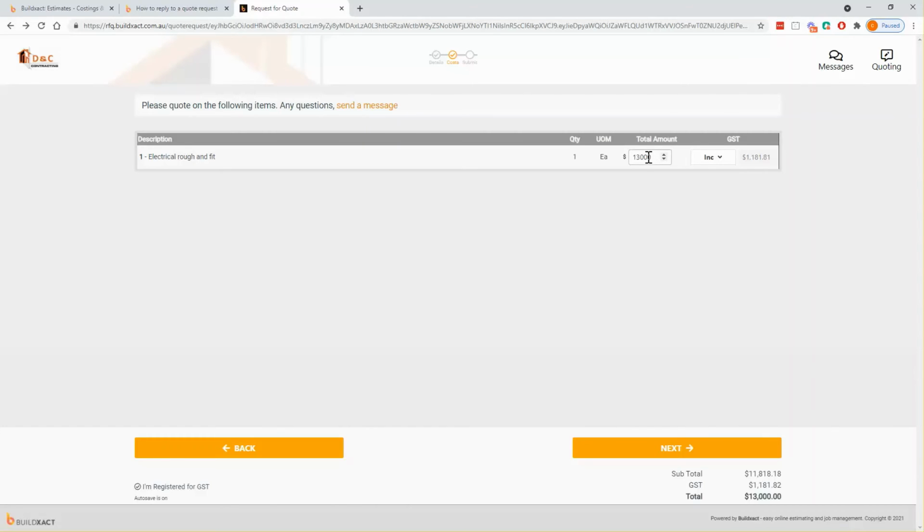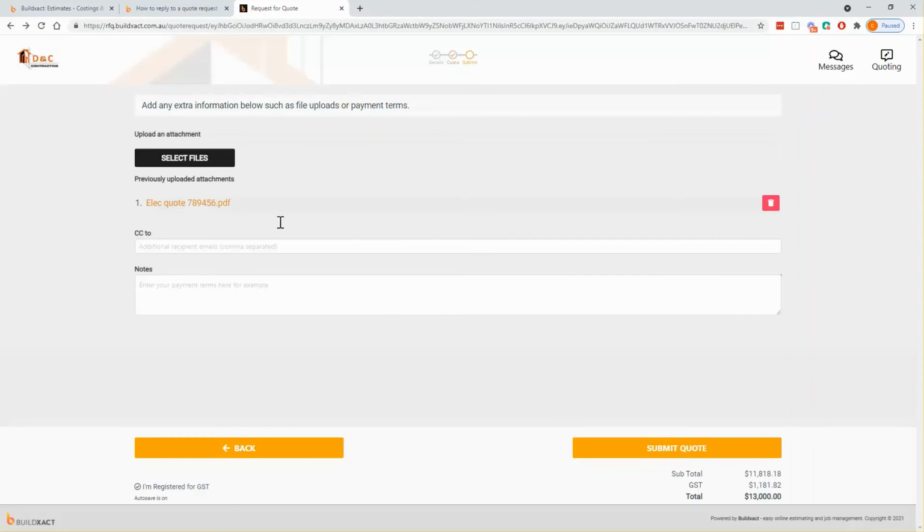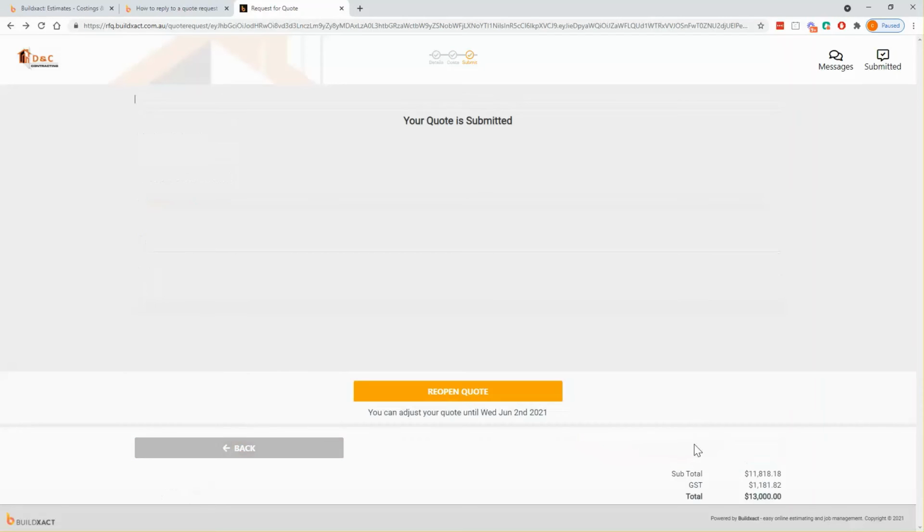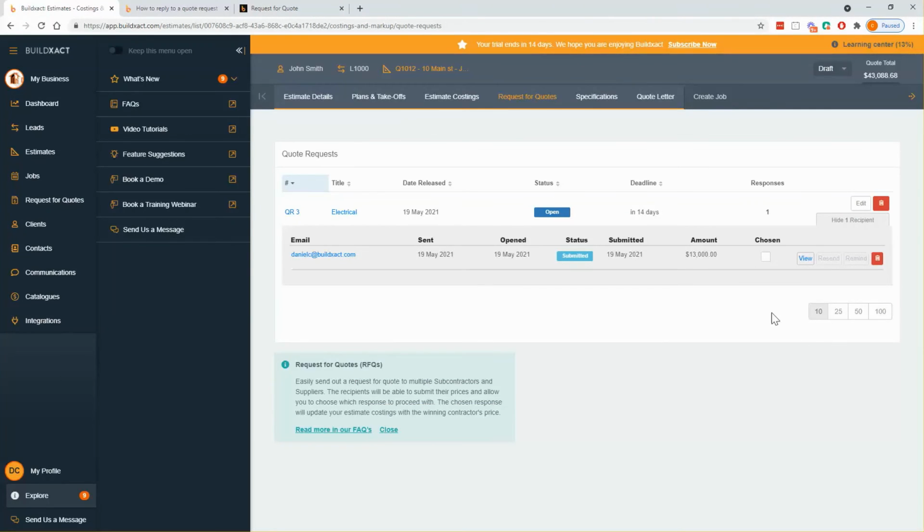But it allows them to fix their own mistakes if they forgot something, forgot an attachment, fix it up, and they don't have to pester you. That's really the clincher there. Alright, so when that's come back, we can see in Buildxact the status, the price, and we might have several of these.